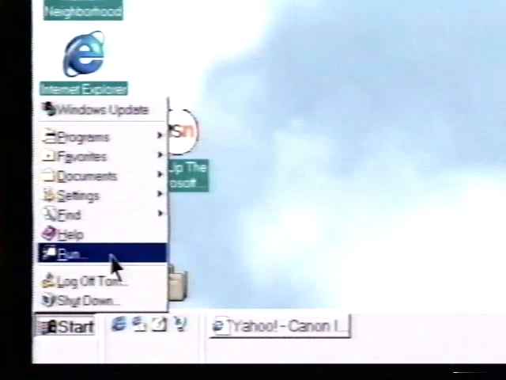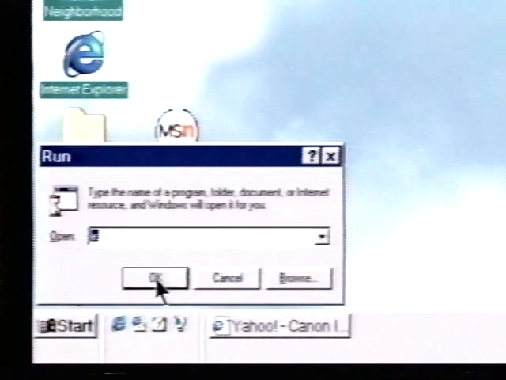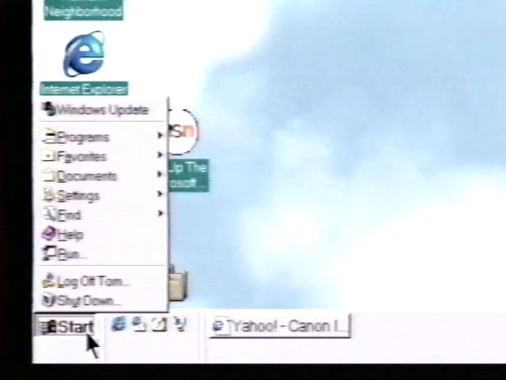Next, you'll see Run. Run lets you start programs or open files by typing in the name of whatever it is that you want to run. For example, if you want to install a program from a floppy disk, you can type in a:/setup. The next item is Log Off.